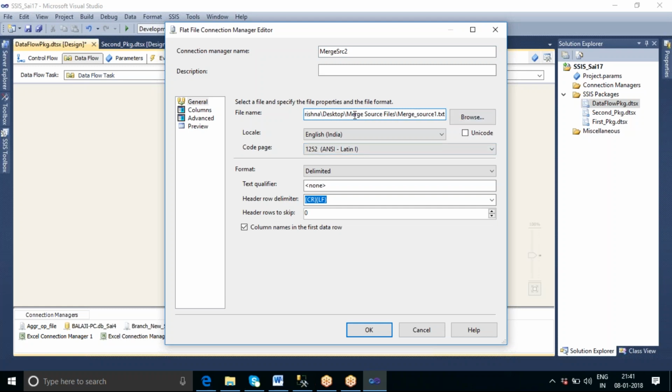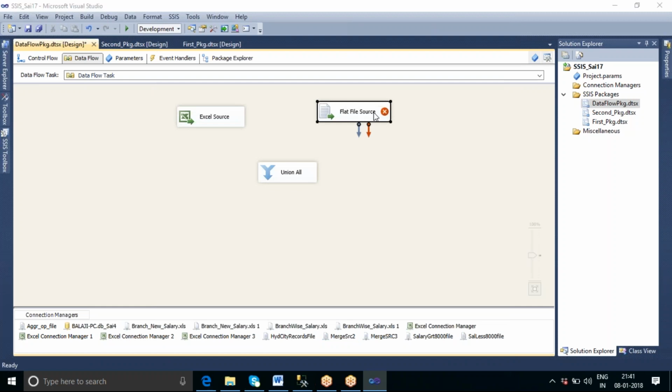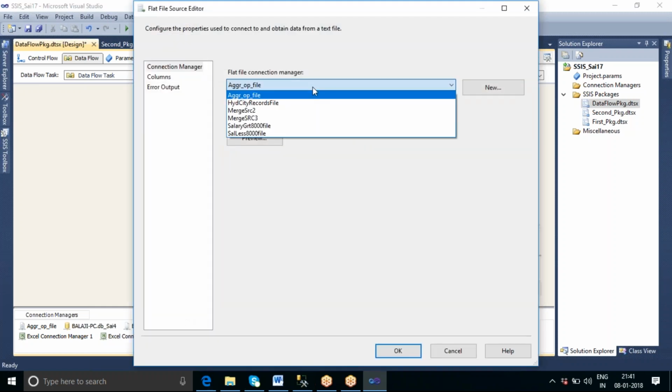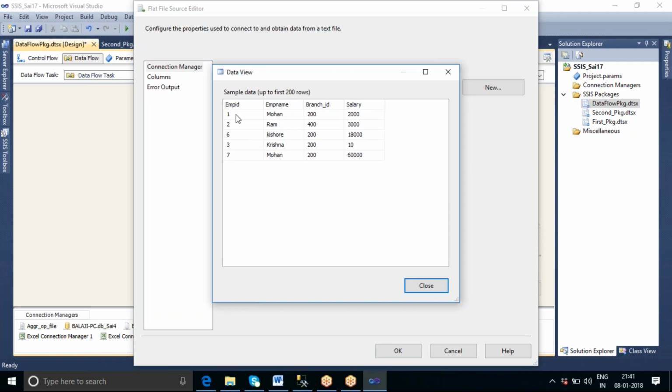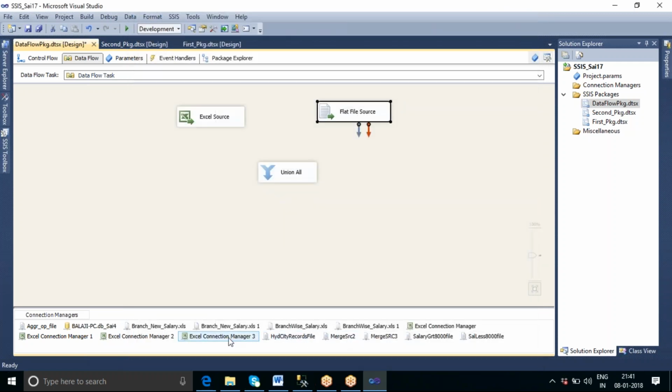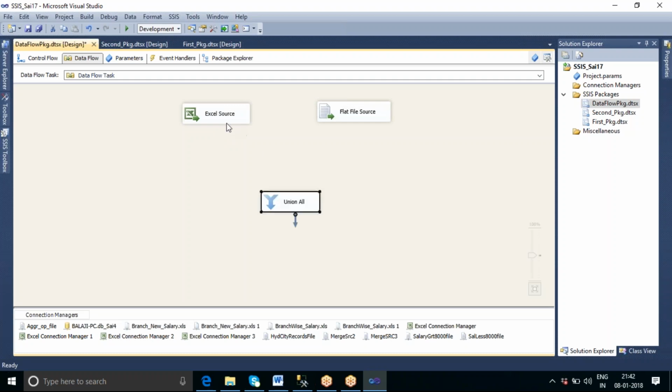Under the desktop merge source files folder, a text file exists with the name merge underscore source. We are reusing that connection again, that's it. Now you can preview the data, which contains 5 records. Similarly, connection manager 3 contains the location of the Excel file.